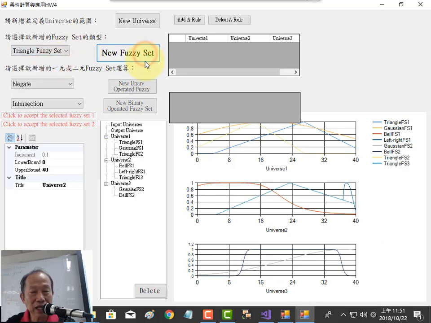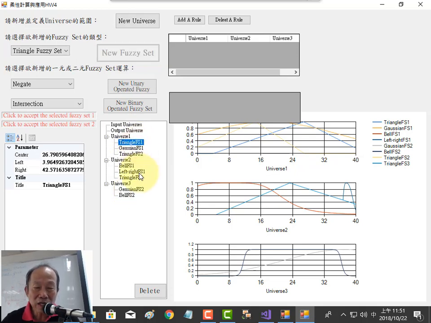And for universe 1, I have a condition, triangular. No, not triangular, triangular 2. It's okay. And it's another triangular. Okay, I'm preparing the condition that I will specify two rules.